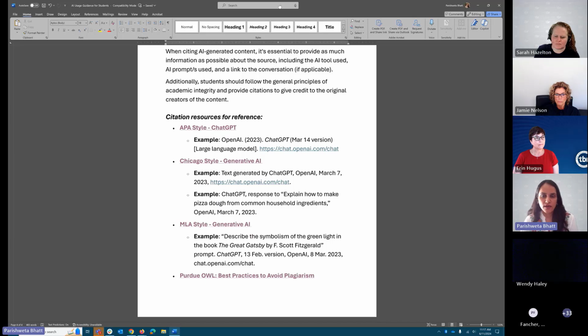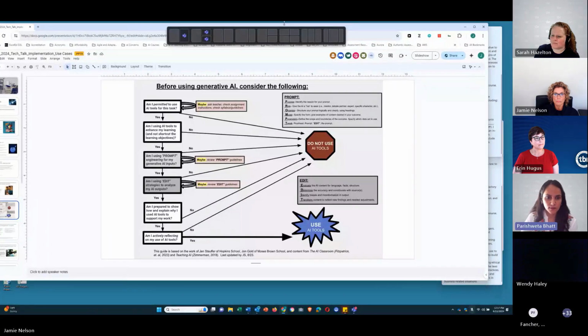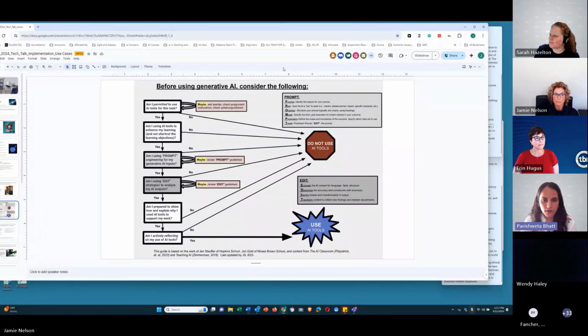So now I'll stop sharing. And the last tool that I wanted to share that you can share with your students, Jamie, now you can share that one slide, was the AI decision tree. And you may have looked at this before, but it was generated for Edutopia by an educator like us, Jen Stauffer.